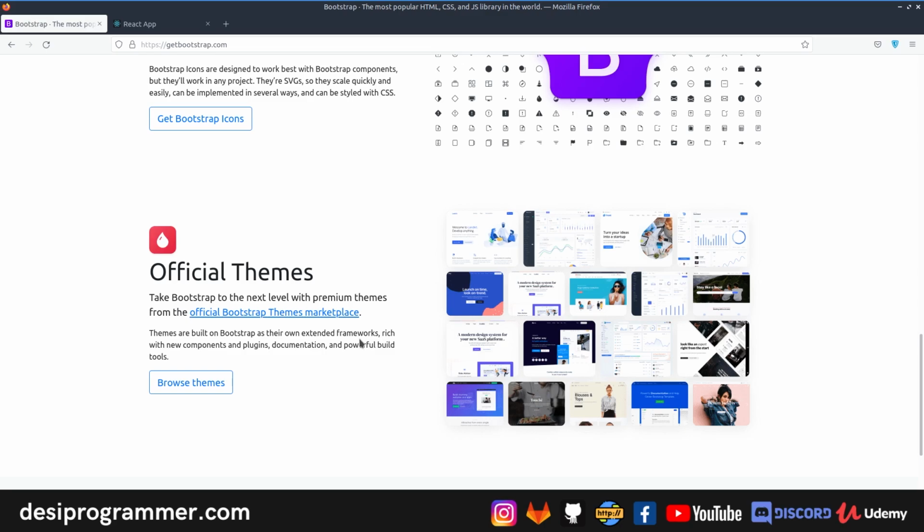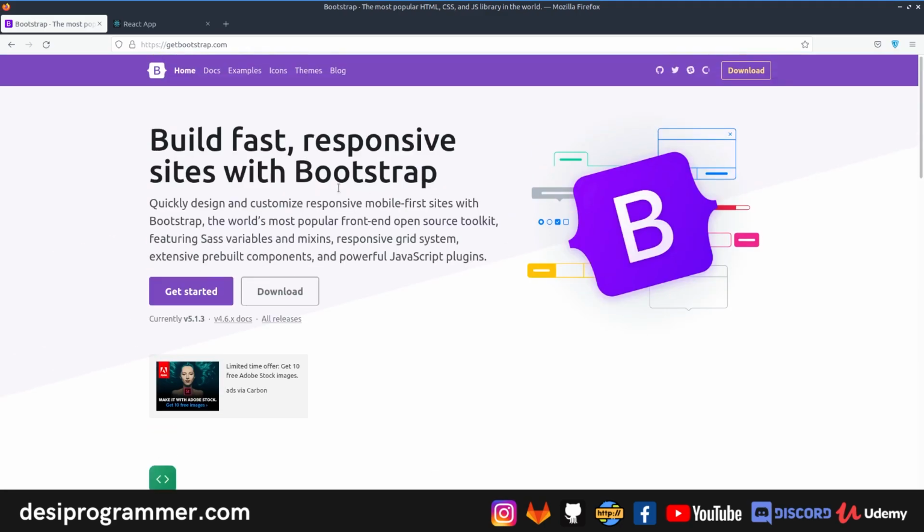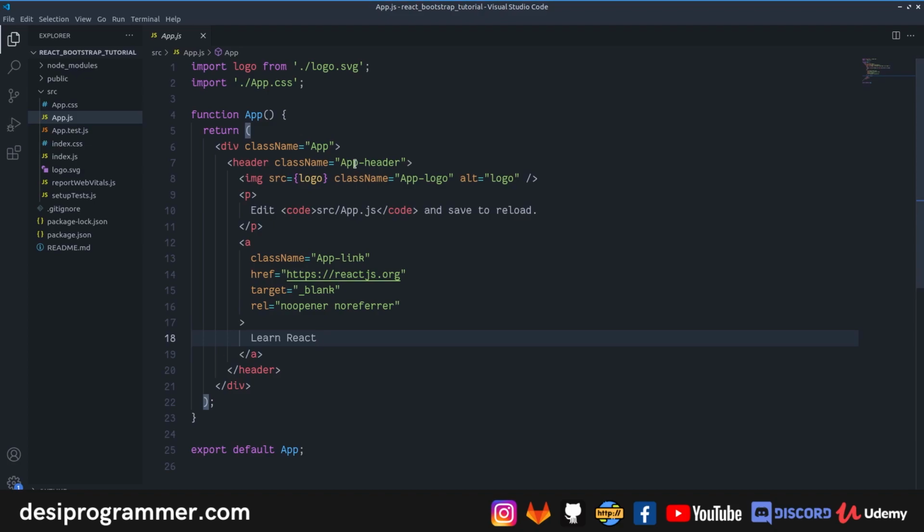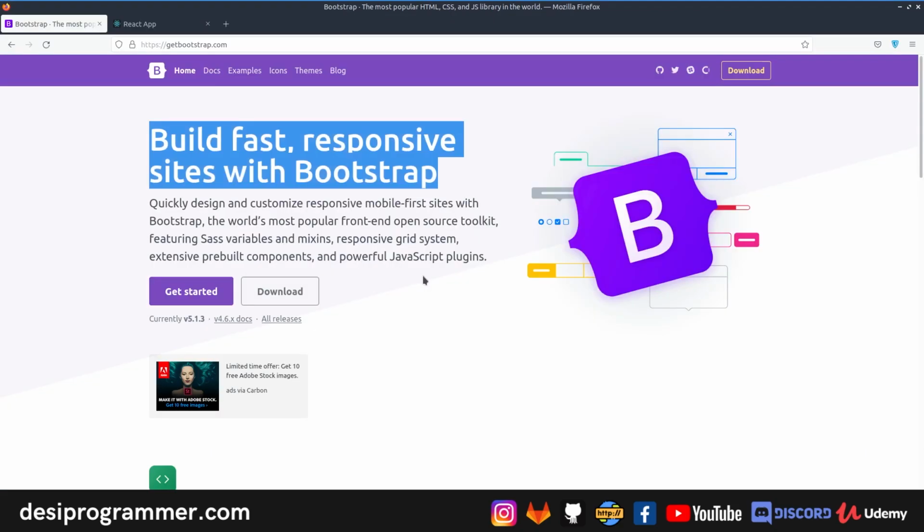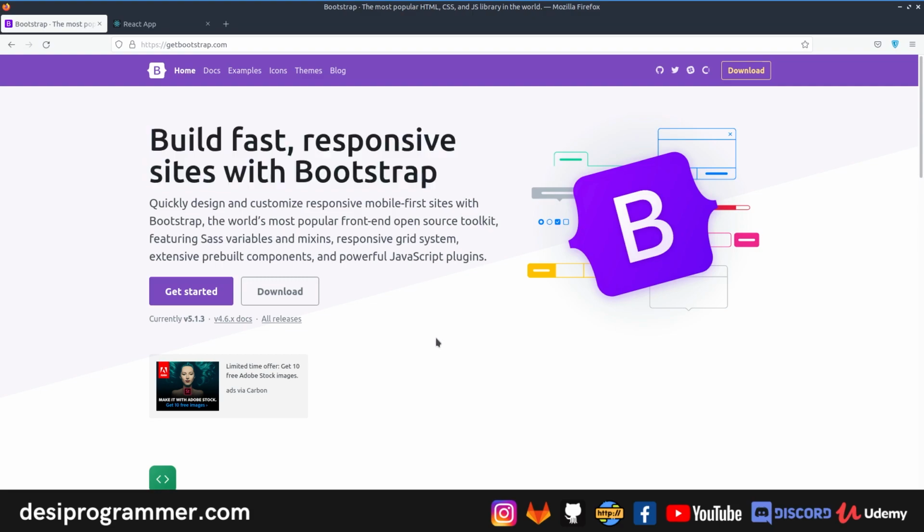The only difference here is that since Bootstrap works on a DOM and React.js will introduce its own virtual DOM, you can't use any JavaScript component directly. Now don't worry, I'll explain that in detail in this video, but first let's just introduce this in our project right here, okay?